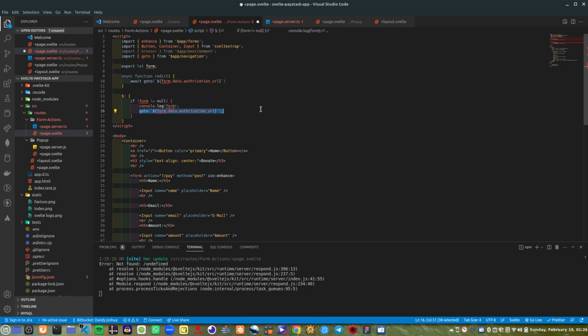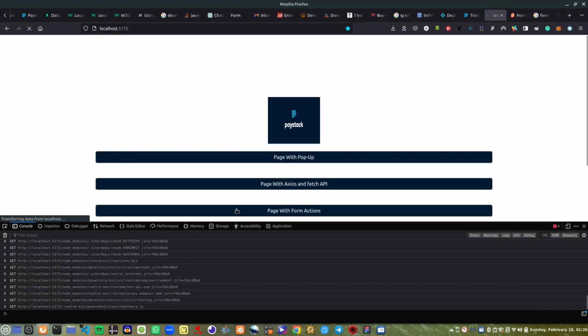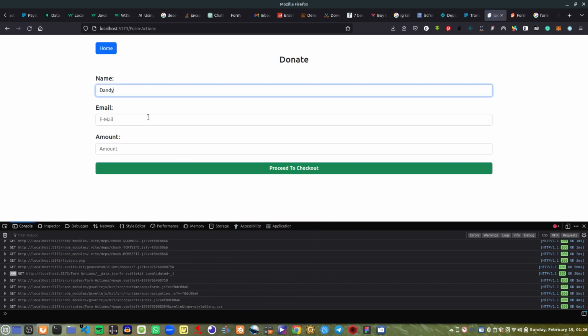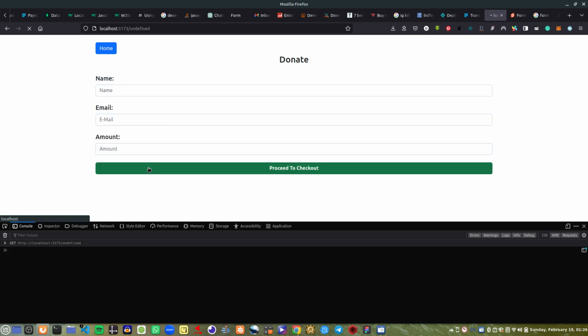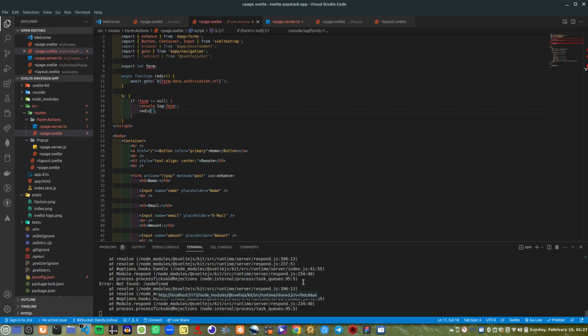Okay, so this is consoling the form, and we can see that it's doing something. So I'm not going to call that redirect function. So it's undefined. Why is it undefined?